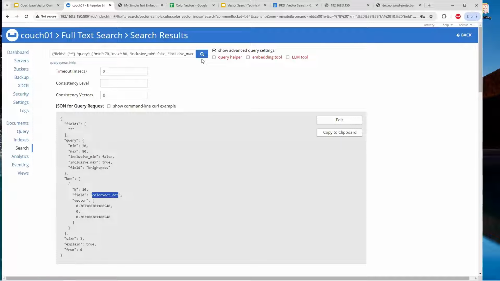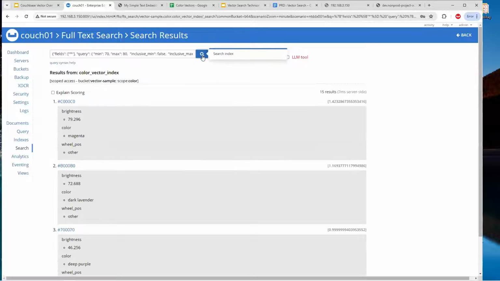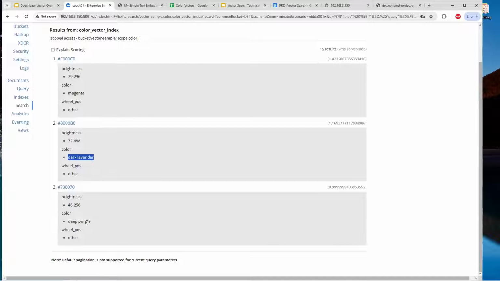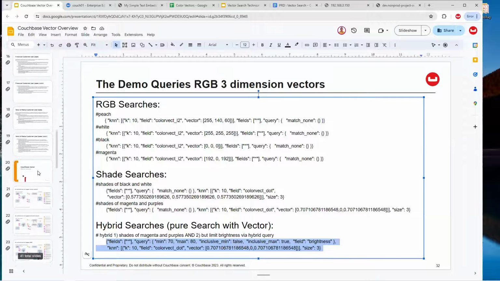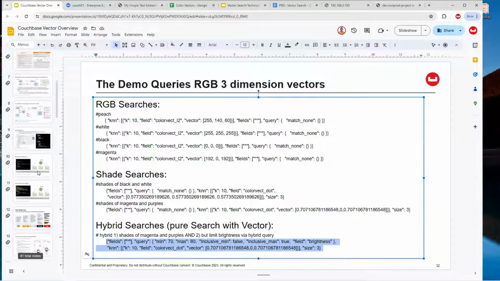So I'm going to hide that expanding and we're going to run this. And as you can see, we got between 70 and 80, and we got a color that was purple. Okay, between 70 and 80, a color that was purple again. Now we got a color that was purple, but we weren't between 70 and 80. And the reason why is that the vectors are being ORed together. Okay. And that's kind of an important concept.